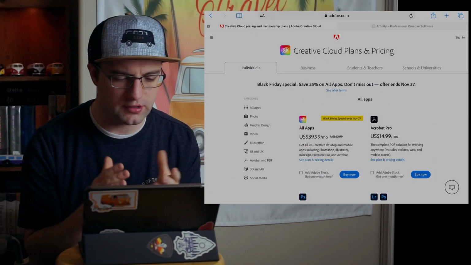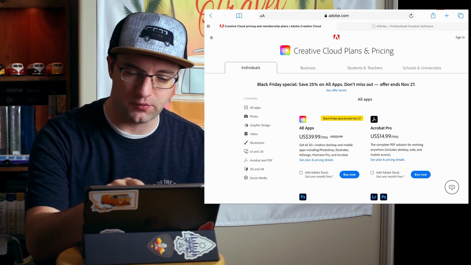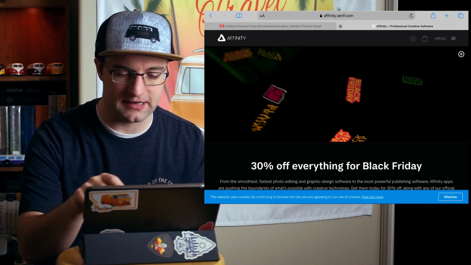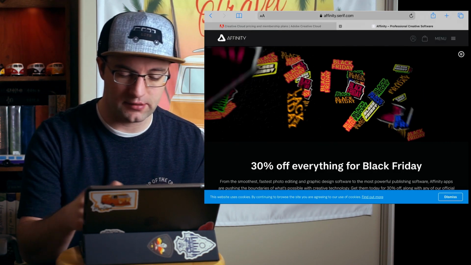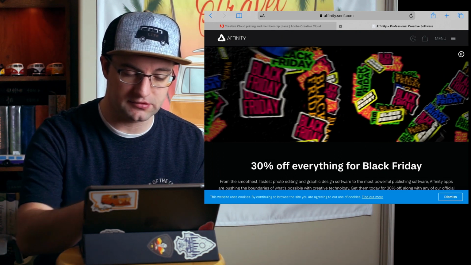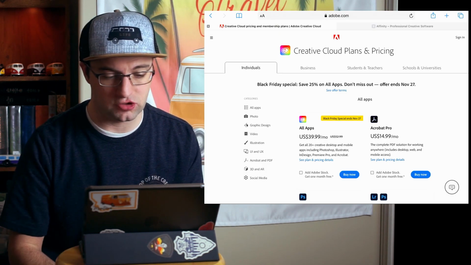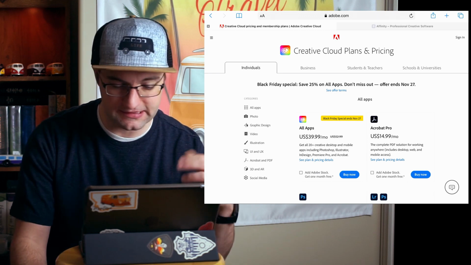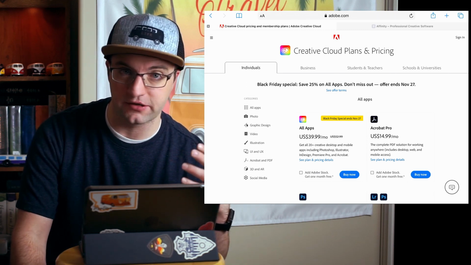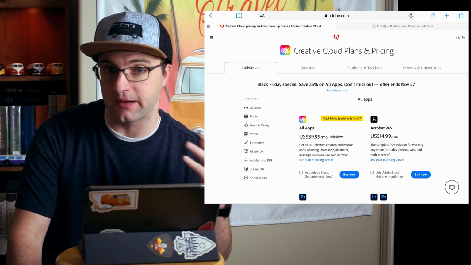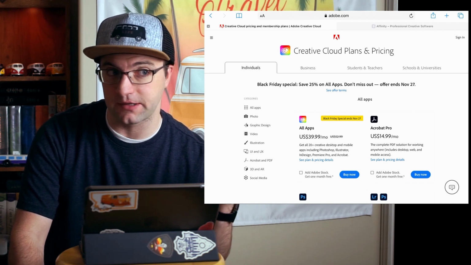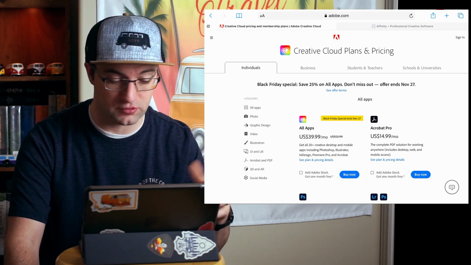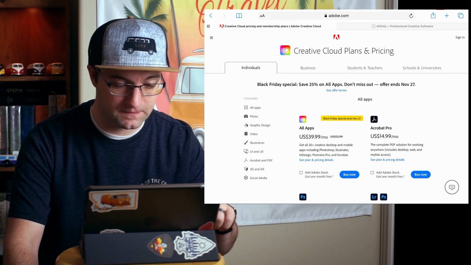Okay, so I've got pulled up on my iPad here both the website for Creative Cloud and the website for Affinity. And we can see right away that Affinity has 30% off everything and Adobe has 25% off all apps. We just want to take a look at this, see which one of these is the better deal. Now, it'll be no surprise to you that I'm probably going to think Affinity is the better deal because you aren't signing up for a subscription. But let's go ahead and look.